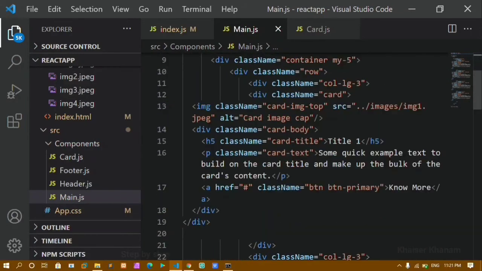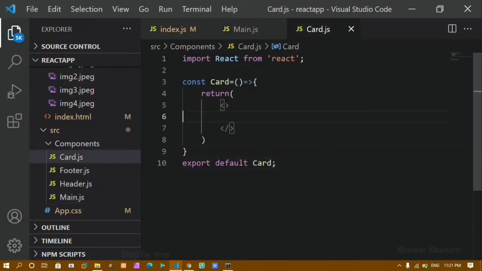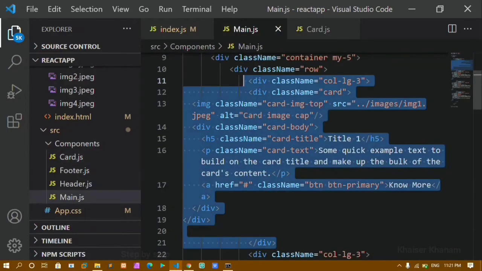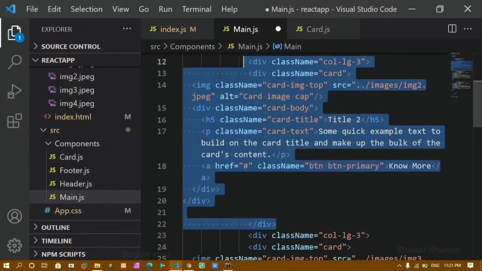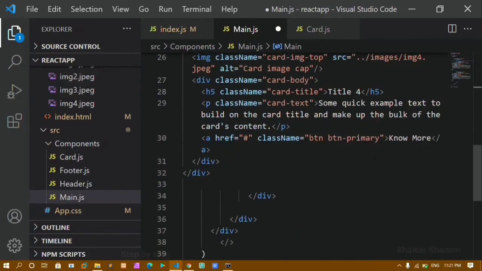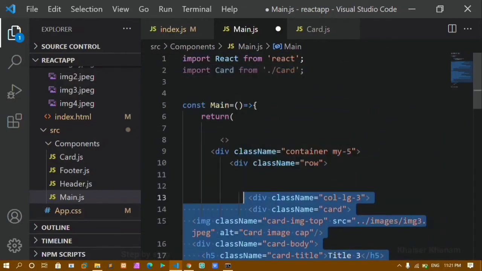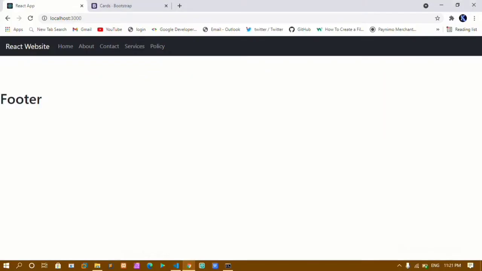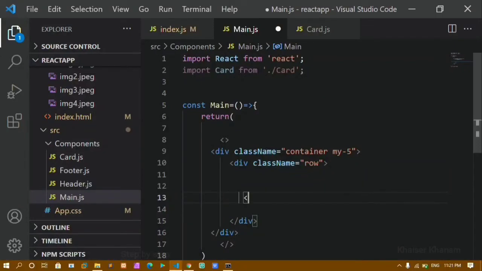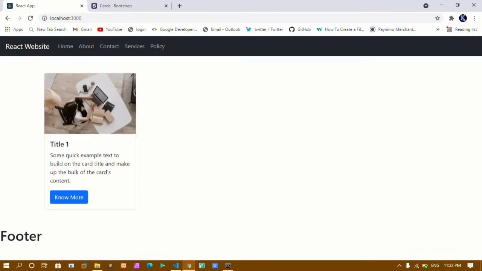I'll save this. Now I'll copy this entire column, and inside return I'm going to paste it. From here I'll remove this card, and this card, and all the cards whatever I copy pasted, till here. I'll save this, and if I show you the output, you can see I don't have anything now. As soon as I give this Card component one time and save, you can see I have this first card.